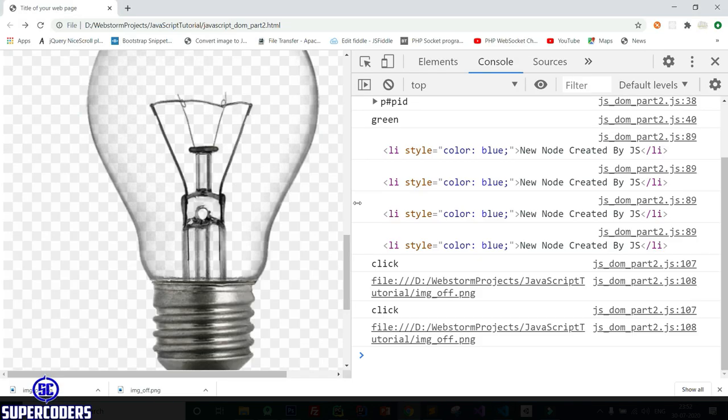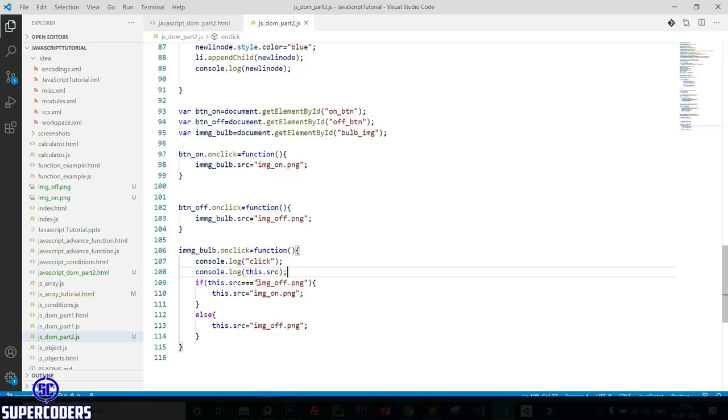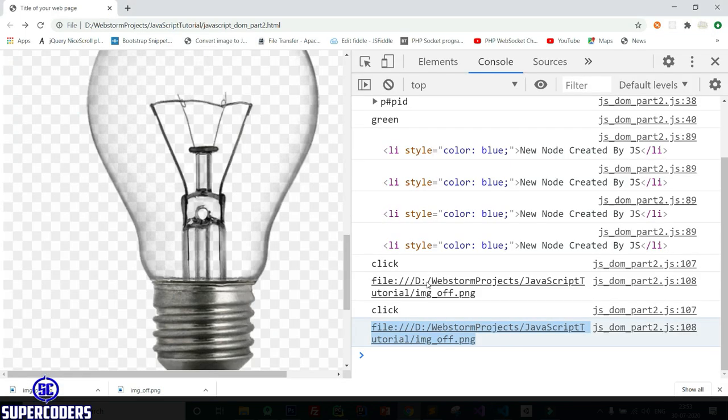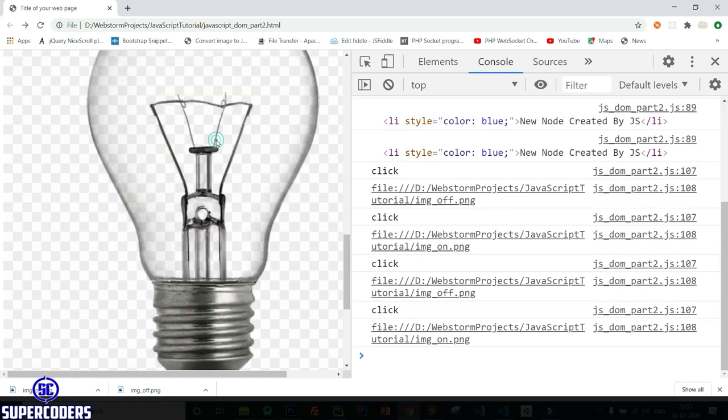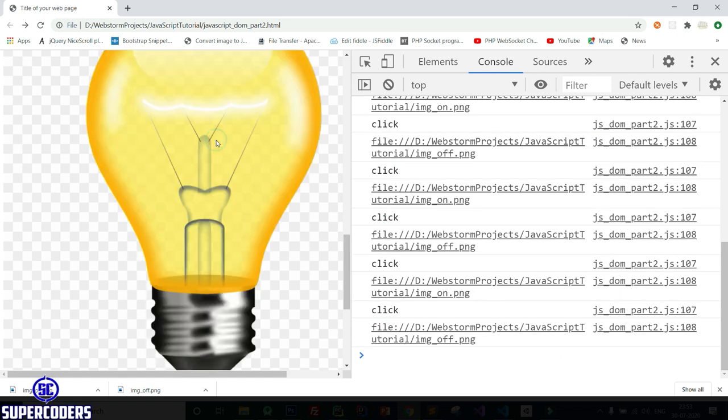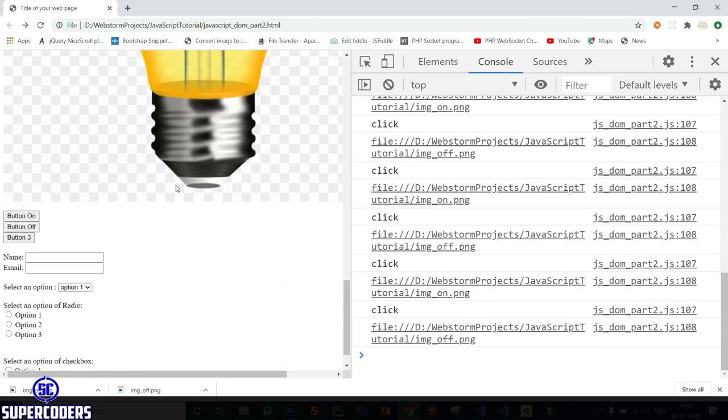So you can see the problem is it returns the full path instead of this simple one. So let's do this, copy this, paste here and change it to this. Now it will work if I click. So if I click on this, you can see it turns off and on. So both are working now. So my mistake is this, it returned the full path instead of only the simple image path. So it's working now.